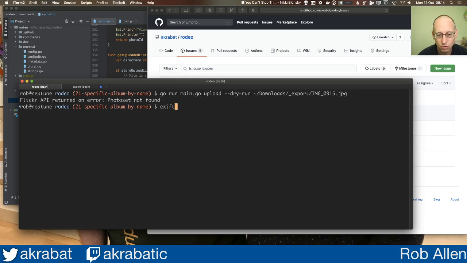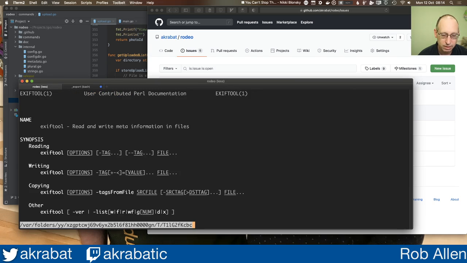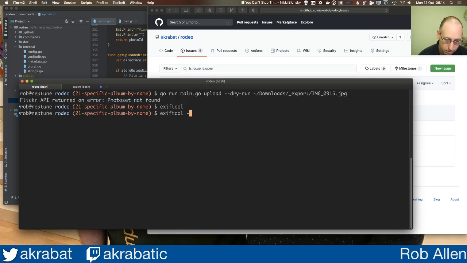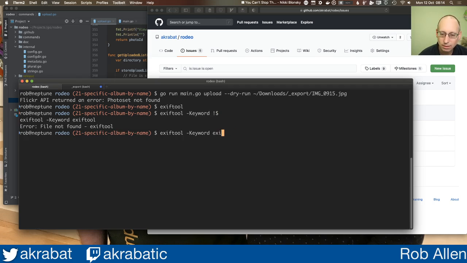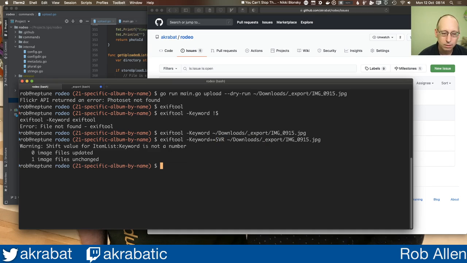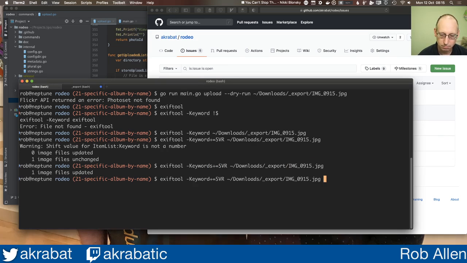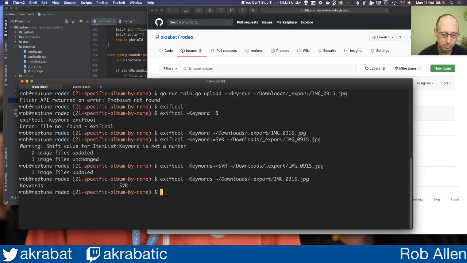If I did exiftool, I think it's the keyword +K. That means I've got any in here. Exiftool -tag. That's right. So it's exiftool, I think if you do -exiftool keyword... no. tilde/downloads_export image. There aren't any. I think you can do += and then I could add SVR, I think. No, it's not. Chief value for item list keywords is not a number. Keywords, maybe. Well, it's keywords. There we go, one keyword, SVR.